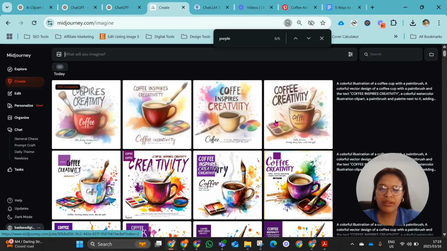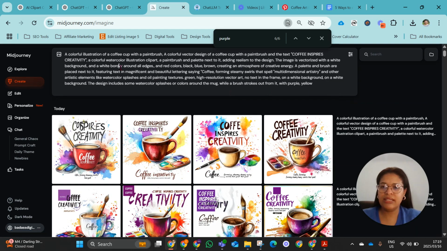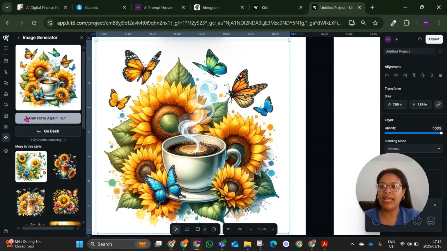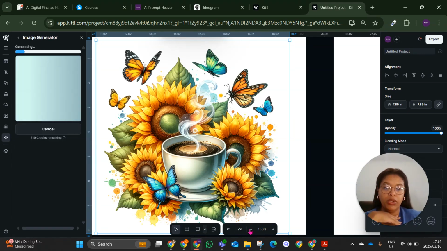So now the logo is gone. You can use Midjourney to extract the tech jargon of the prompt, and then you can regenerate it in a different AI, which is what we are doing now.